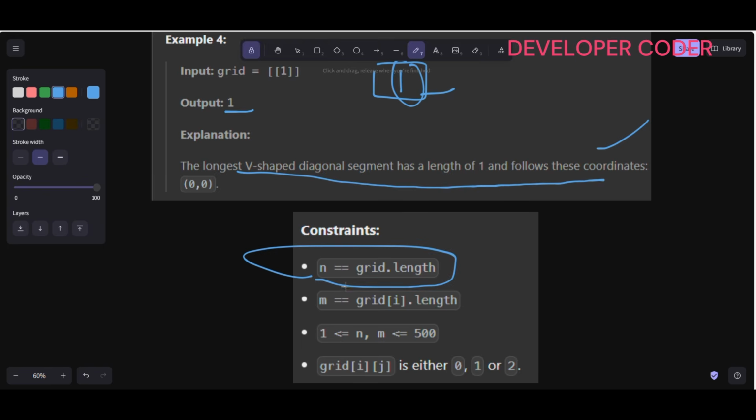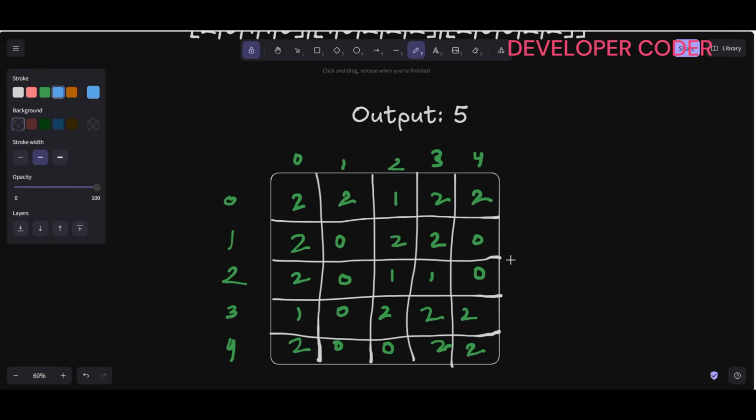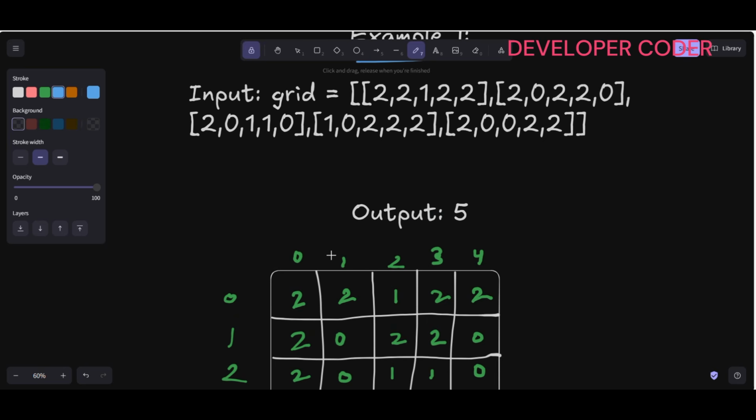N is nothing but grid dot length, M is nothing but grid i dot length, N and M values ranging from 1 to 500, and grid ij value is either 0, 1 or 2. So let's take the example number 1. So now you are clear, right?